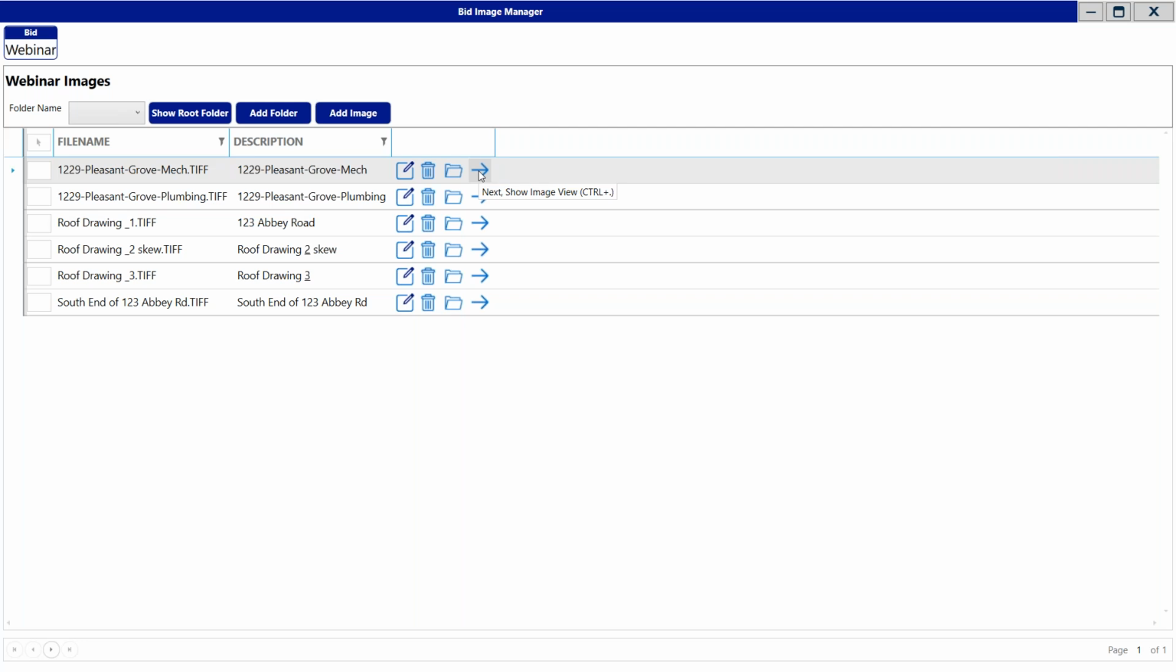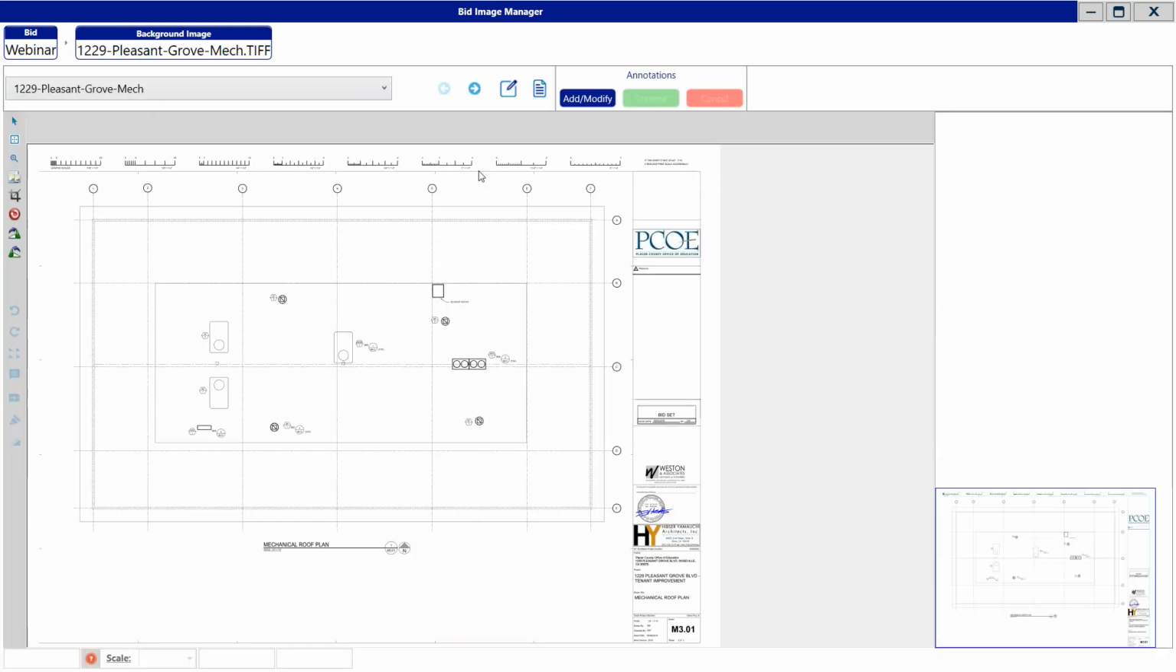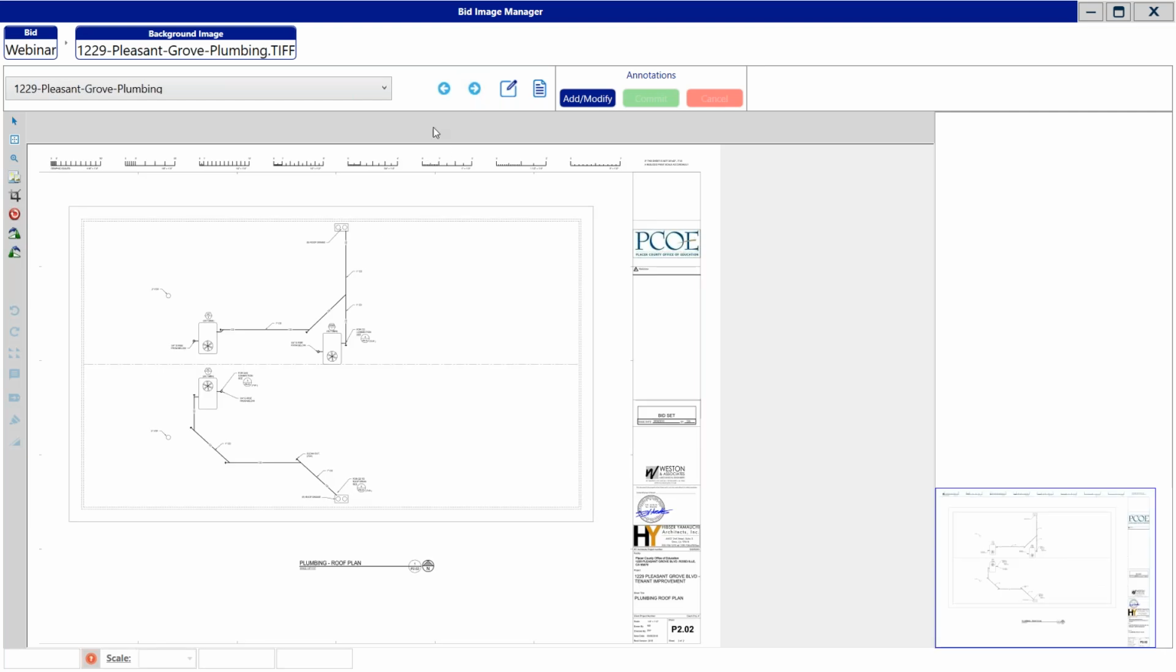The first thing I'm going to show you is that overlay tool. So here I have an image of a roof, and I also have the image of the plumbing that I would like included on here, because right now they are two separate images and I want to combine them.